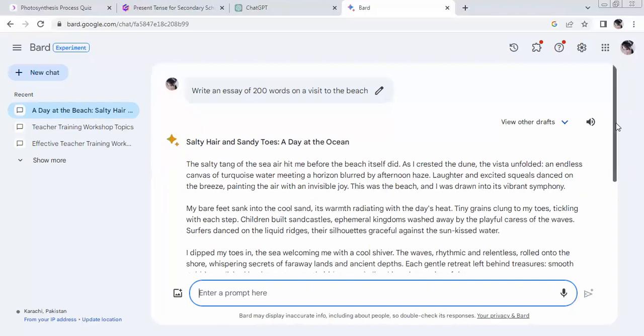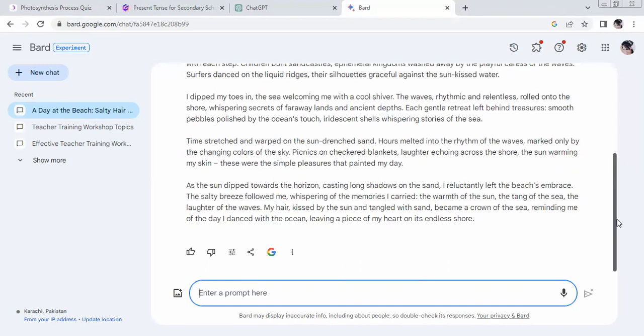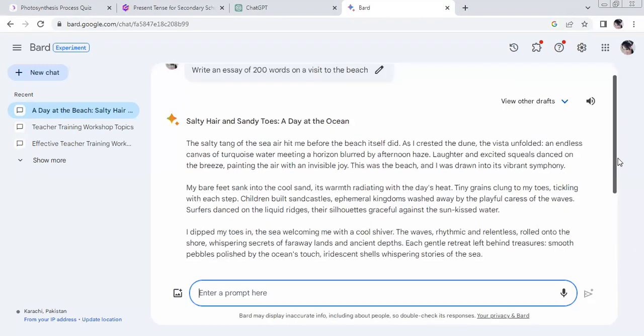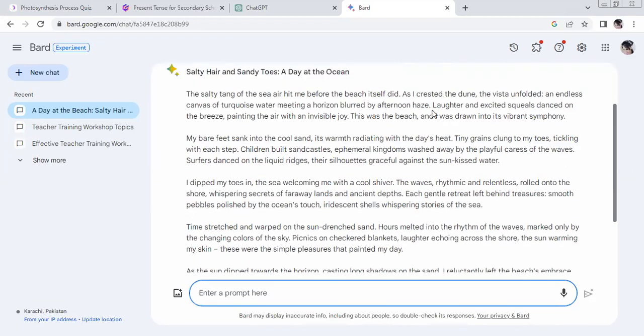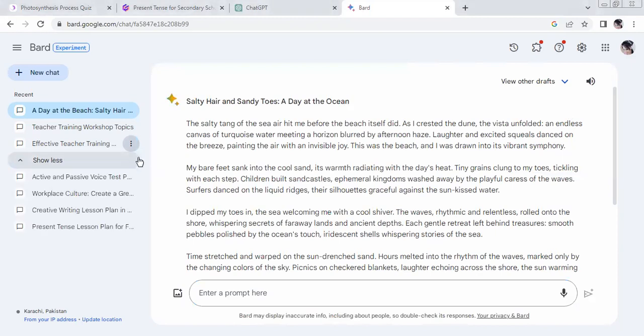Can you see? Teachers, can you see? Bard has created an essay for me of 200 words. All right. It has created an essay for me. The function is just the same as ChatGPT. You can see on your left hand side, these are the things that I have been doing with Bard.